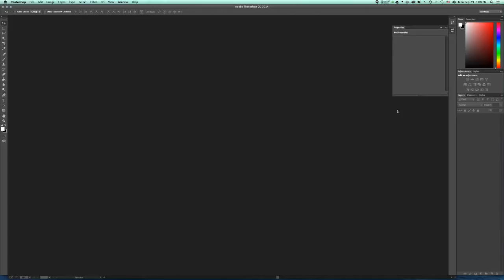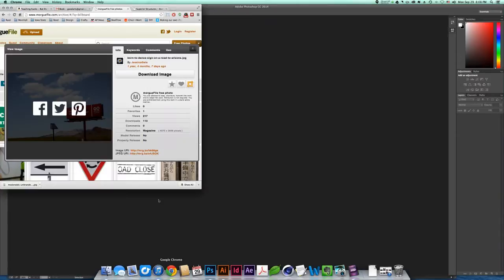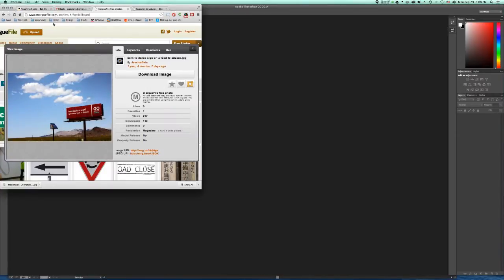Hi everybody. So today I'm going to talk about how to create a mock-up in Photoshop using smart objects. To start off with, I've downloaded this billboard sign from morguefile.com. However, I'm expecting you guys to go out and take your own photo of a billboard. You're looking for something that is going to be at least 150 dpi, but preferably 300 or 600 dpi.